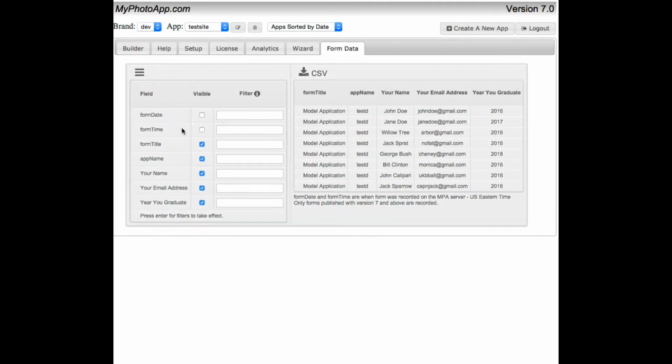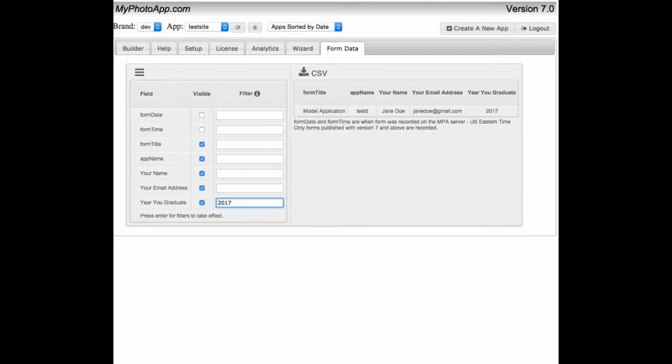The filter column lets me look for specific values that I want to filter on. For example, let's say I only care about people that graduate in 2017. So I can put 2017 in here and press enter, and it'll only show me the records that have 2017, and there's only one of them. This is case sensitive, meaning you've got to make sure the upper and lower case matches.